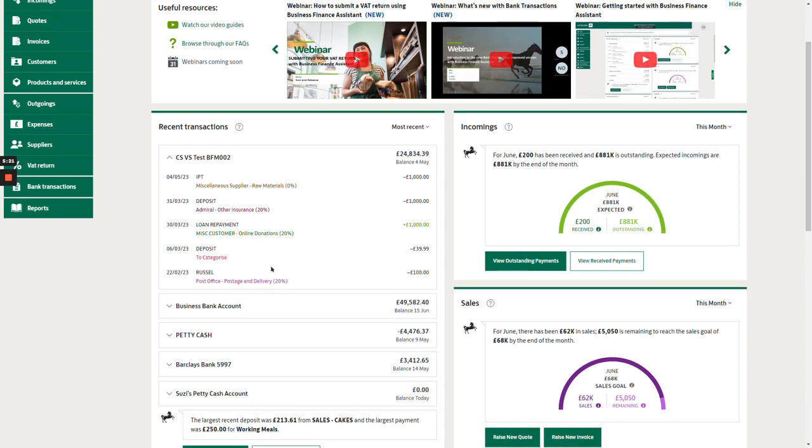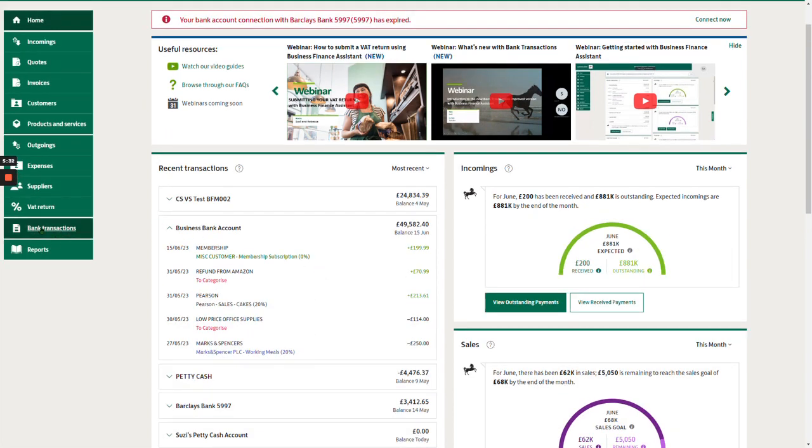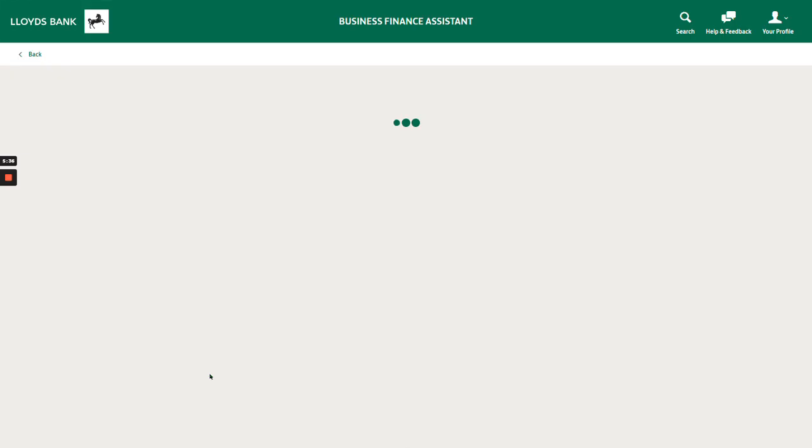So each month, the first thing Emily needs to do is go to her bank transactions page to see what she's spent this month. So let's do that now. There are two ways to reach the bank transactions page. Either you can click on bank transactions or you can simply go to the view bank statement button.